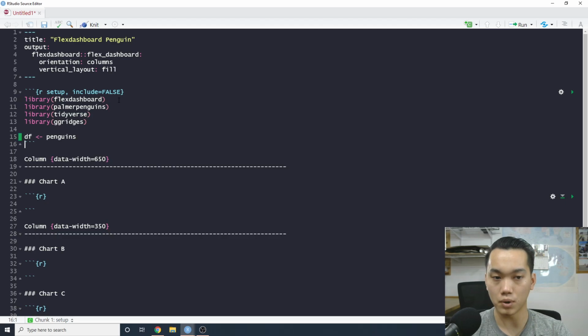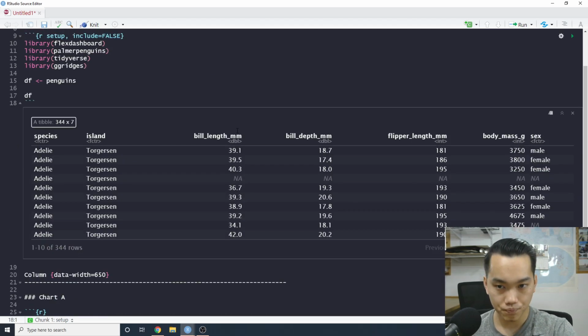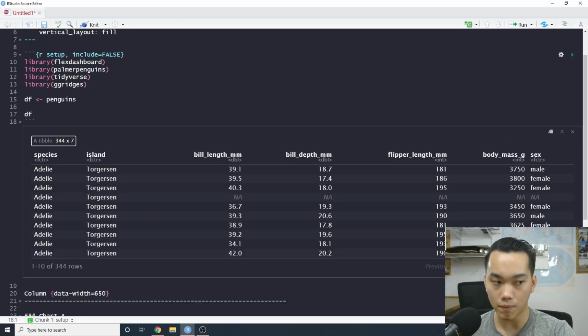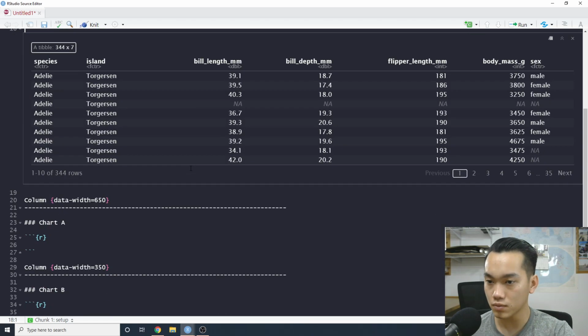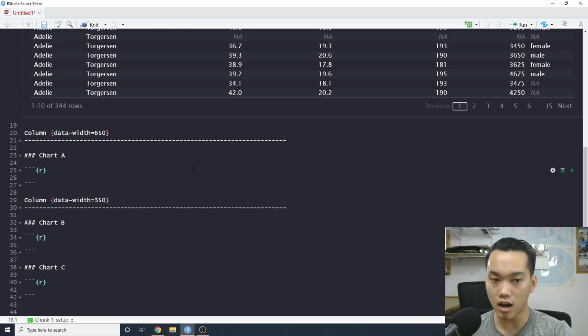We're going to bring in the Penguins dataset, and then we can look at what we want to work with. We've used this dataset beforehand, and nothing has really happened to it, so we're just going to stick with this. If we go down, we can see that we have some little headers. We have a column where we're going to have a chart A. For this column, with this width, we have chart B, and we also have chart C. So let's start creating some charts.